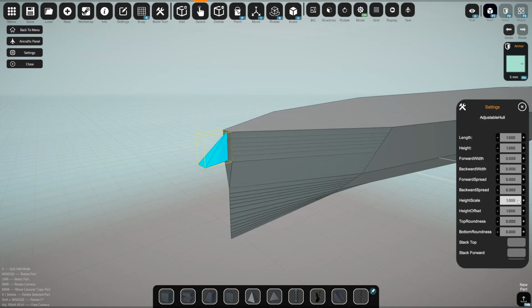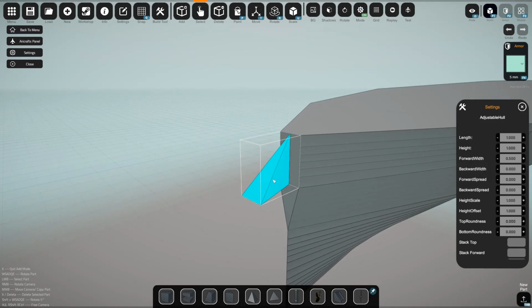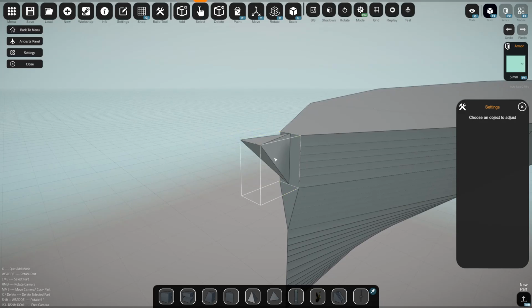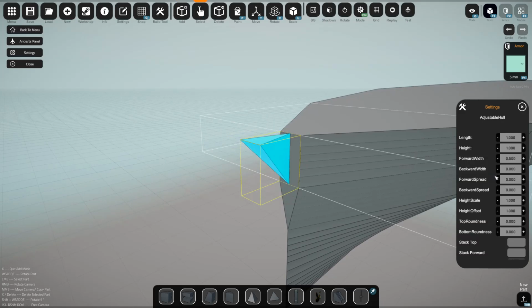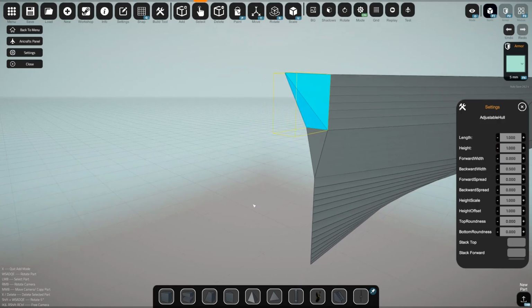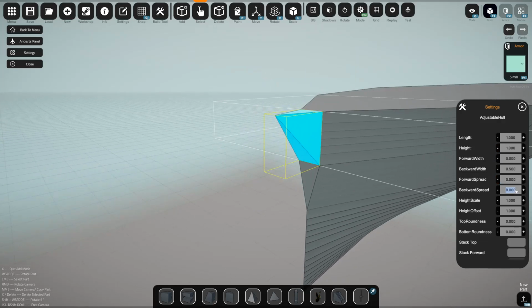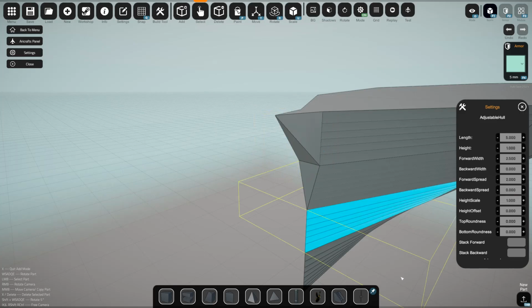Height scale. Oh, sorry, no, height scale is how quickly something tapers off, I think. How did I do that a moment ago? Forward width. Oh, that's your forward width now. Okay, so backwards width needs to be 0.5. Forward width is none. And then the backward spread is 0.5. I think. No. Let me fix this.